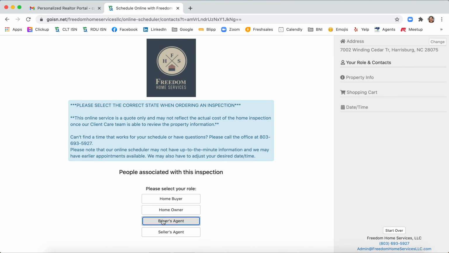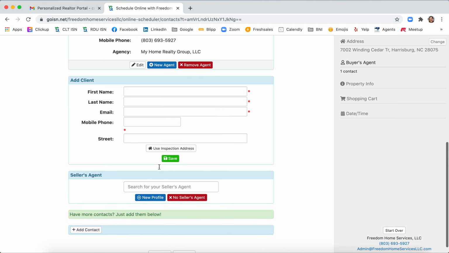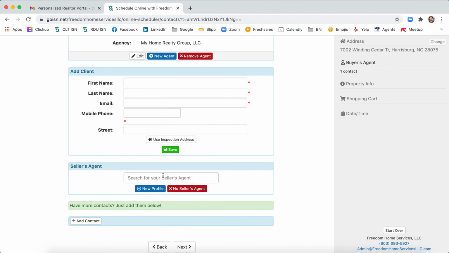You will most likely be the buyer's agent. Just put in your name, client's information, seller's information, and then you basically just continue on, follow the prompts. It will ask you a couple questions about the property and when you want to schedule. And if you have any questions, you can always call our office.